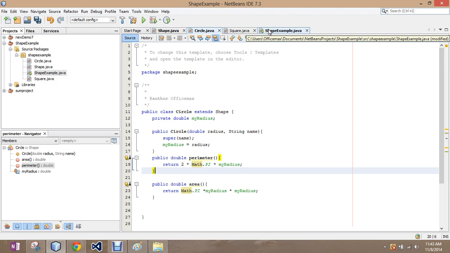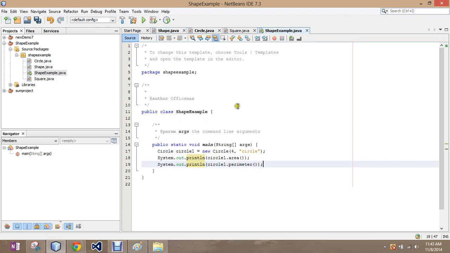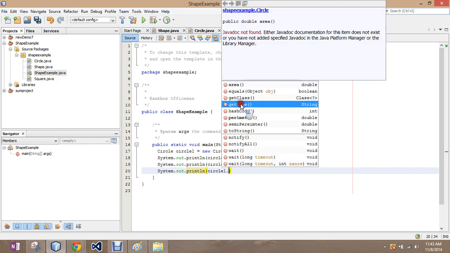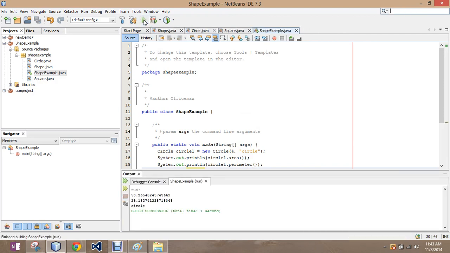Cool. Was I able to get the name? I was. So I'm also going to try and get the name. System.out.println, I'm going to call to the parent class, even though it's abstract, and get the name. So our circle has an area of 50 point a bunch of numbers. Our perimeter is 25 point a bunch of numbers, and our name of it was circle.